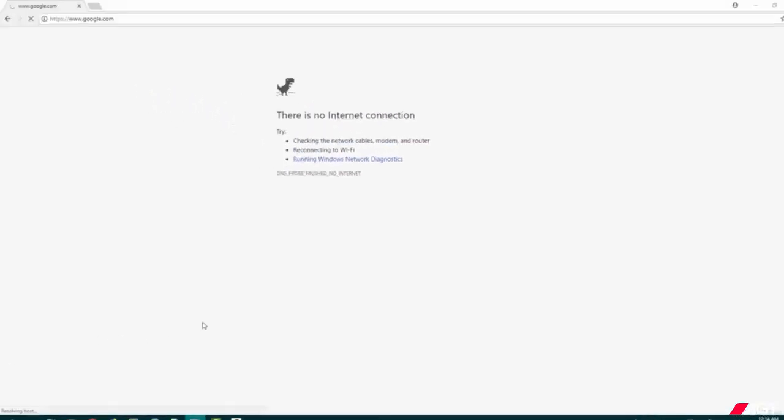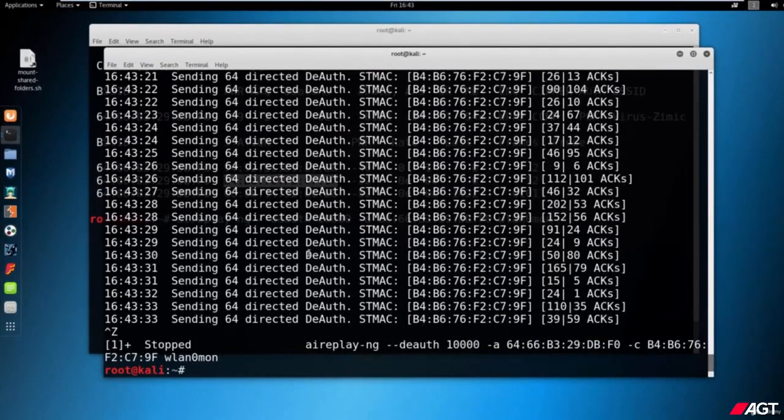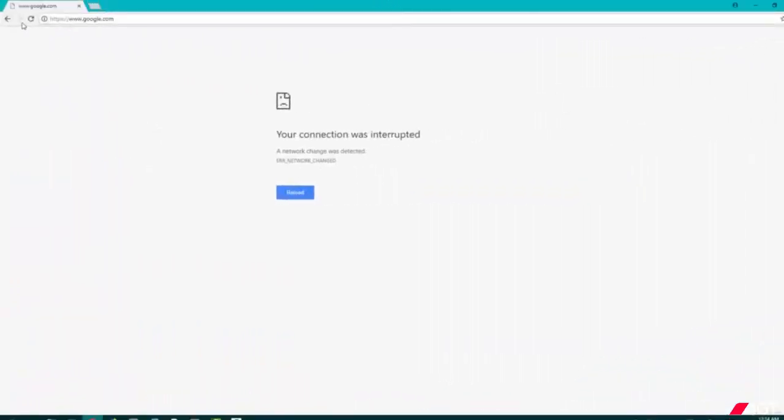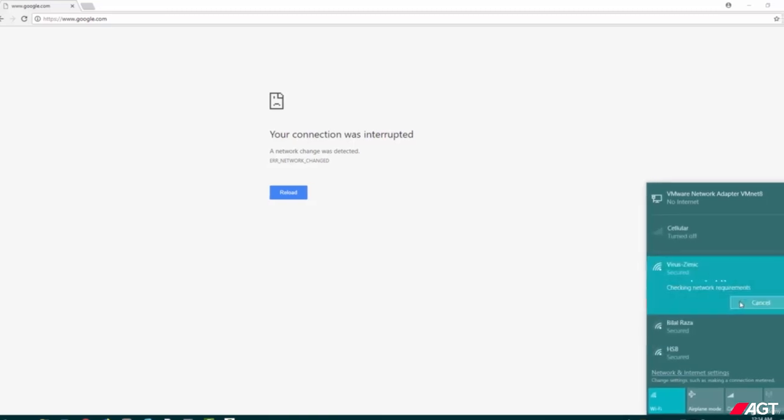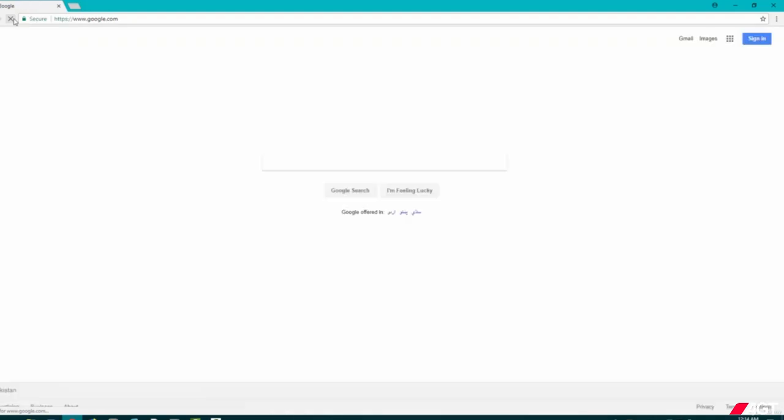So let's just stop this attack and see if we can connect to internet. So I have just stopped the attack, and let's just move into Windows. Let's just try to connect. And now we can access the internet. So deauthentication attacks are very powerful attacks, and these attacks can be done without being the part of a specific network and without knowing the password of any specific network.